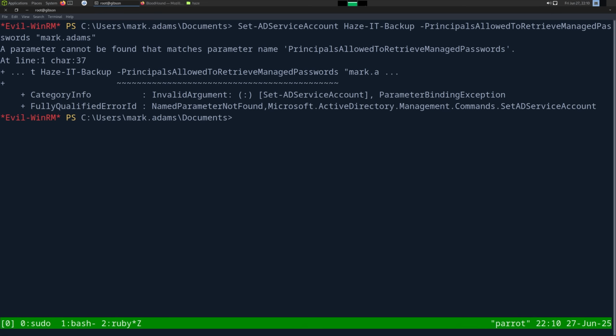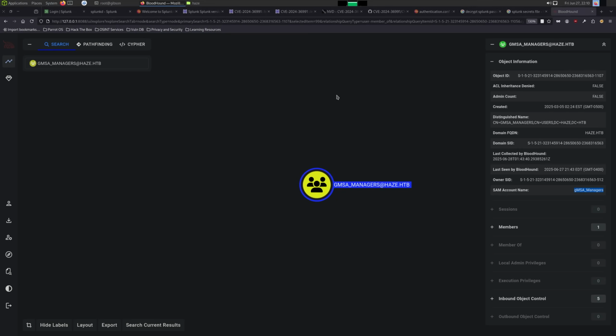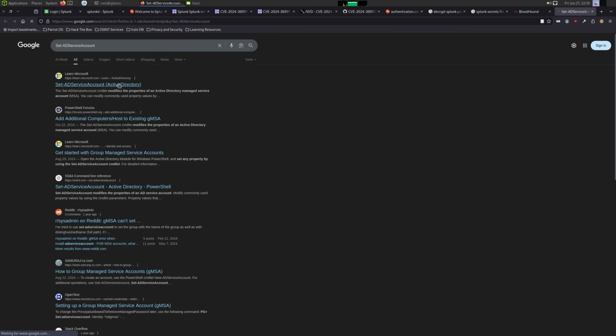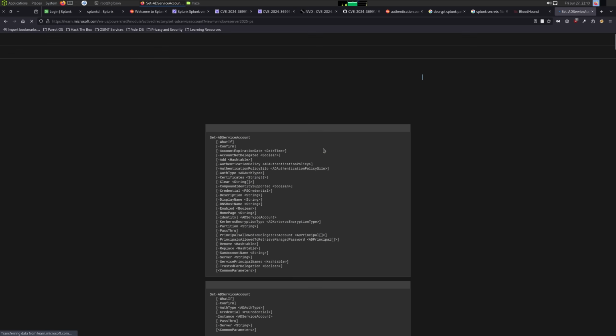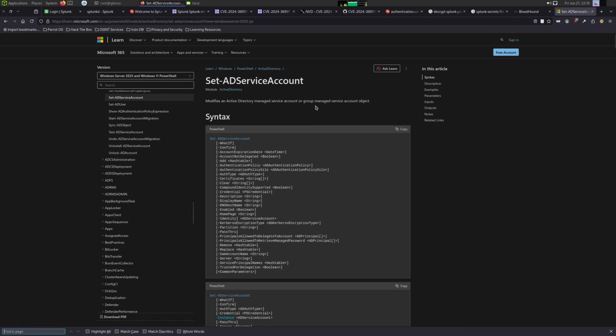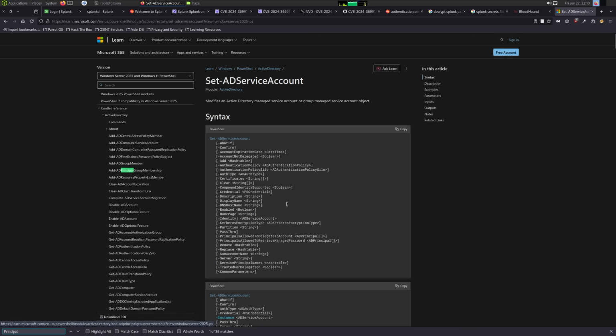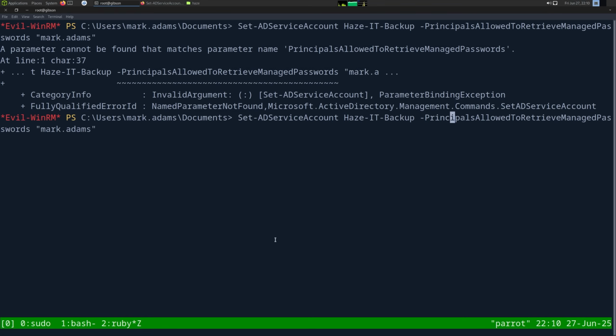I guess I have to spell it correctly. Let's see. Is it principal? I think it's principals allowed to. I guess I'll copy and paste this. Set-ADServiceAccount. Make sure we use Google. Principals allowed to retrieve managed password. Okay, so we don't have any output there, and that is good.